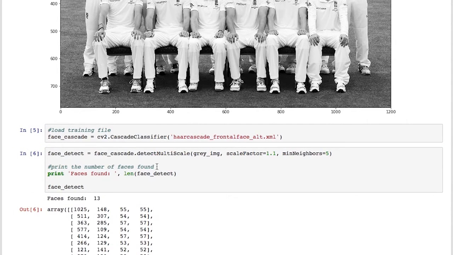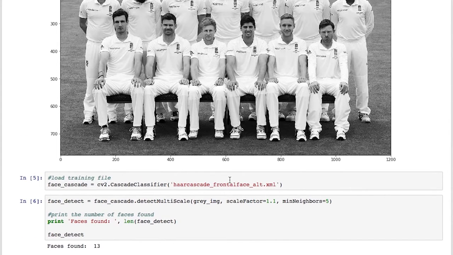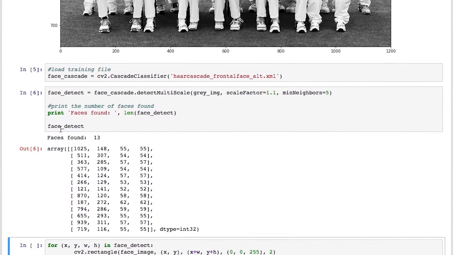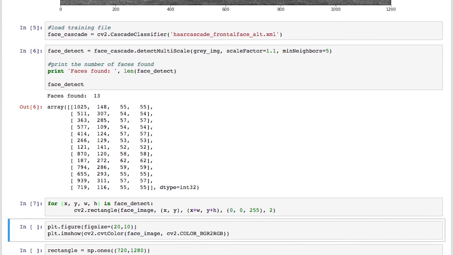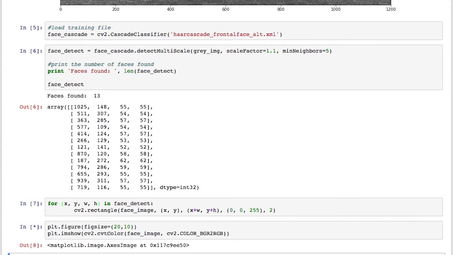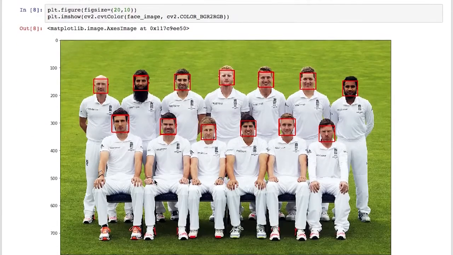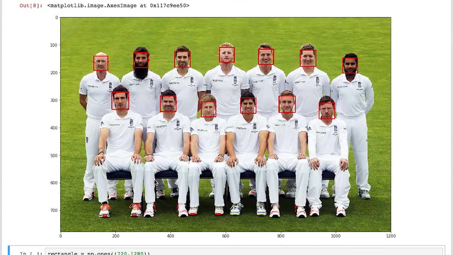Let's run that, and we can see here that it's found 13 faces. There are 13 faces in this image, so that's promising. I've also displayed the contents of face detect for you to see. This line will draw rectangles around the faces, and now we're going to convert them back to color and see how the classifier has done.